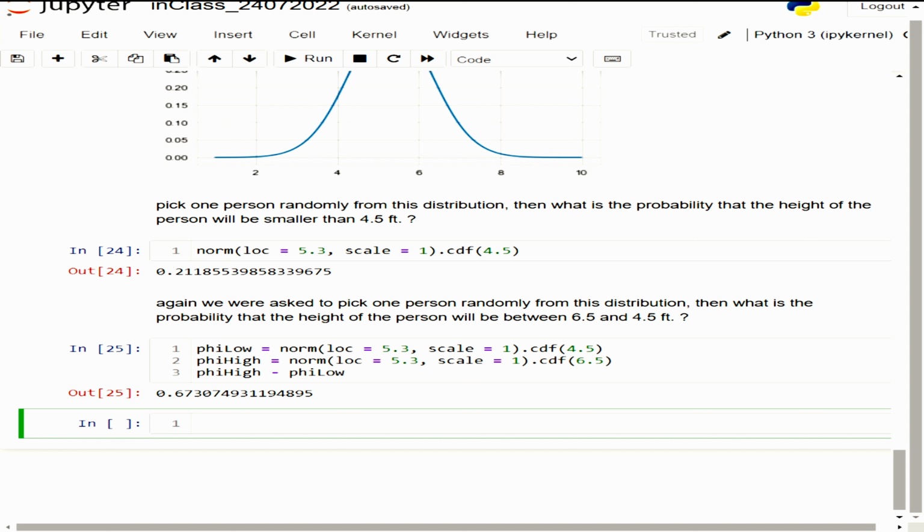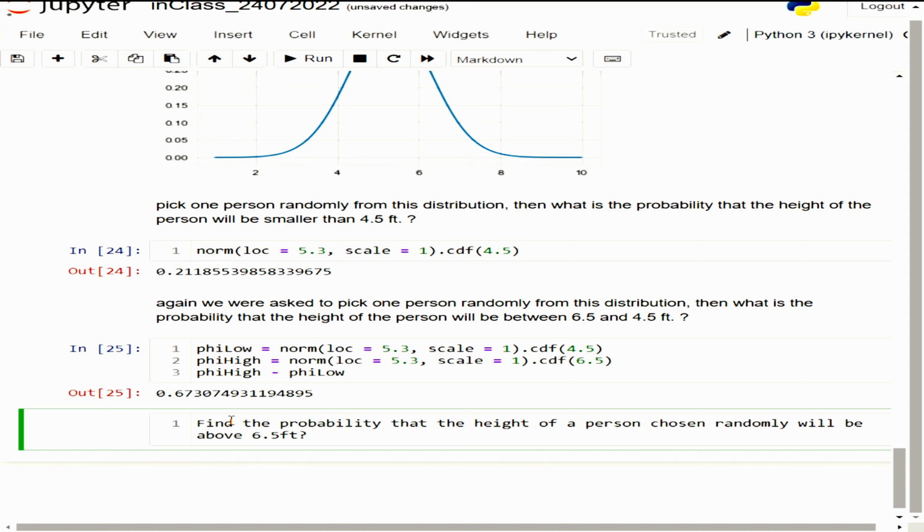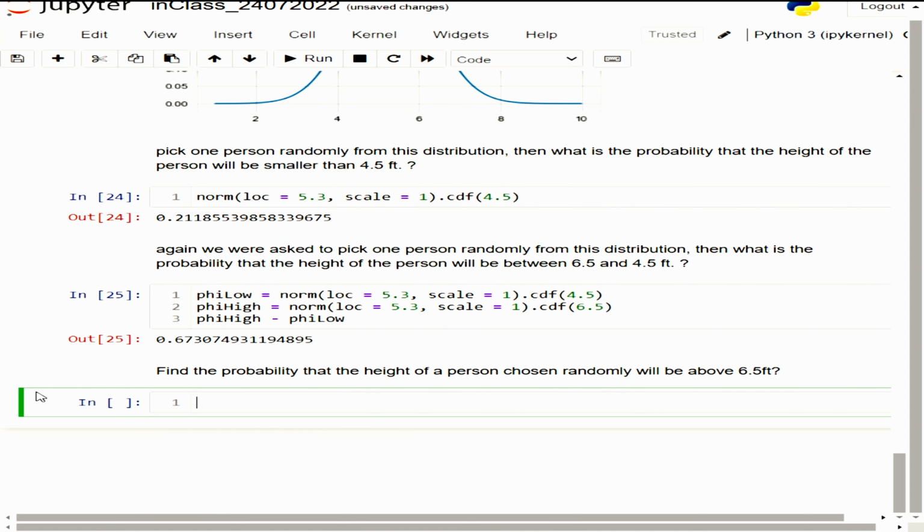Okay. So another question. Let's say, okay. Find the probability that the height of a person randomly chosen will be more than 6.5 feet.